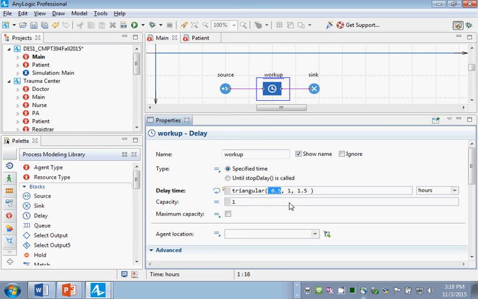So, what do you think? We have this workup here, and what do you think will happen if I run this model right now? Well, I'll give you a hint. It won't be very happy. Why is that? Let's go run it and see what it says. Oh, that's interesting. Okay, it says it cannot be cast to an agent.